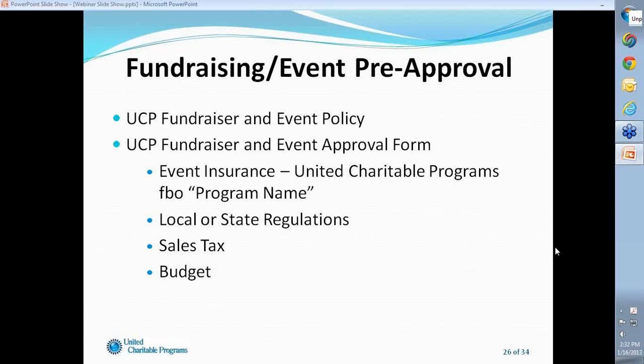Also, we want to have an understanding of the budget of the event. We want to make sure that your program has the funds to support it, as well as this is a worthwhile event that you're holding so that you can get funds in to support your program.